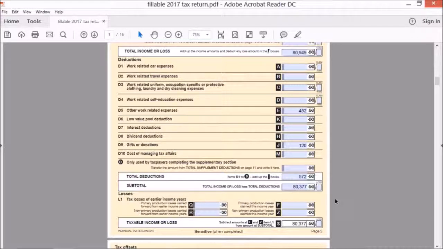So that's everything for this particular tutorial. Please make sure that you save and submit all of your worksheets and your tax return. We will now be going through this same example on our Handy Tax software.